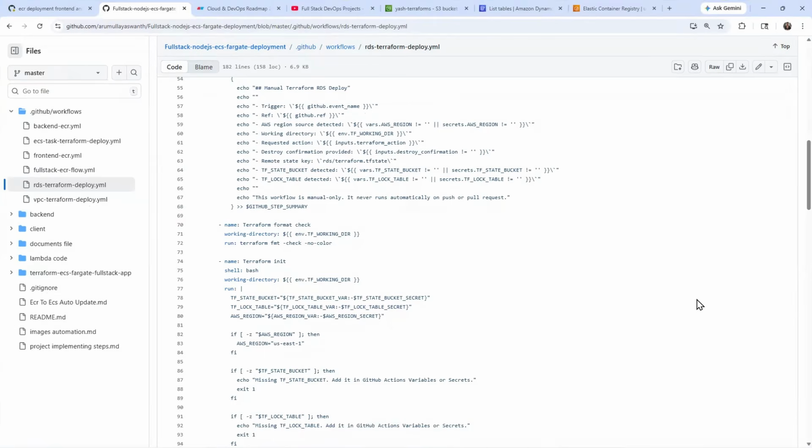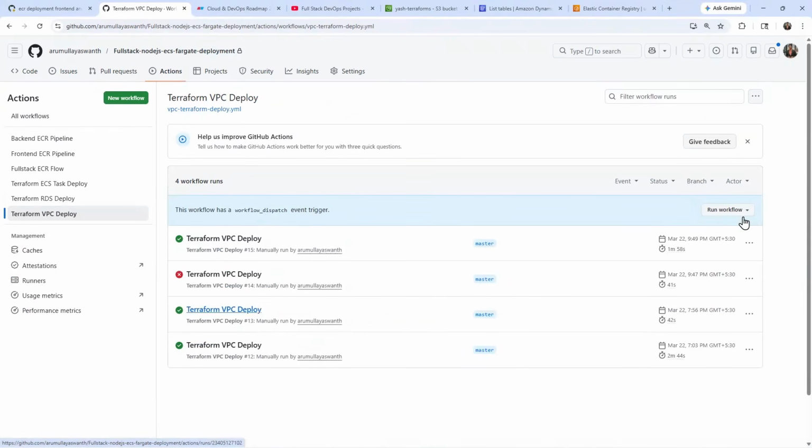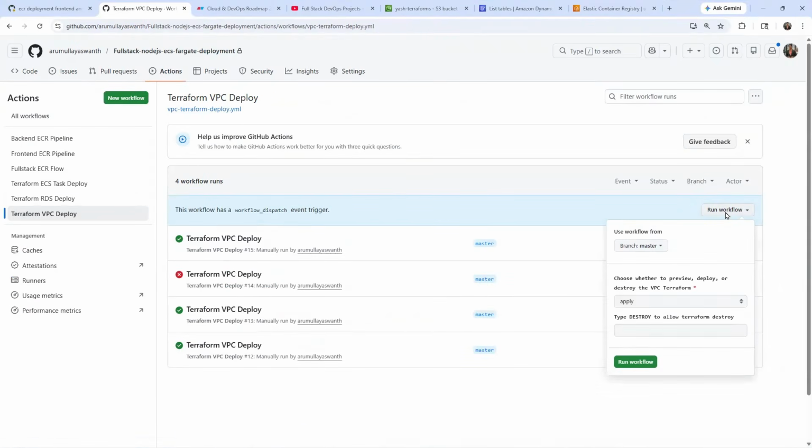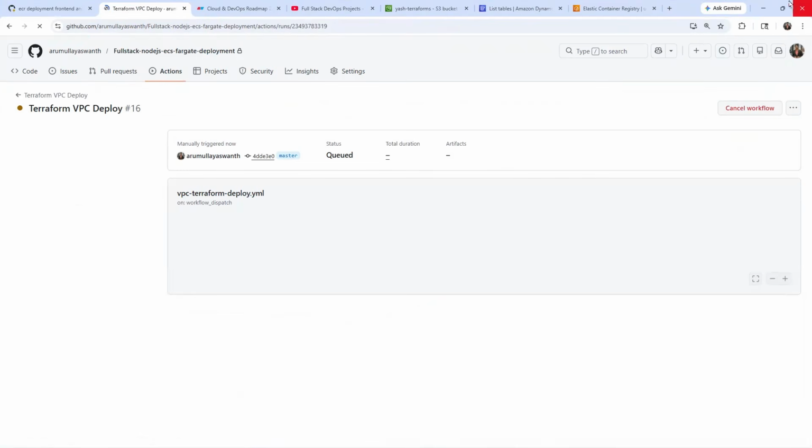First I will deploy it. After that, I will explain. First, I will deploy the VPC. View run, and just run workflows, and I'm choosing master and just applying. Started the workflows. Okay, in the meantime, I will explain the code now.